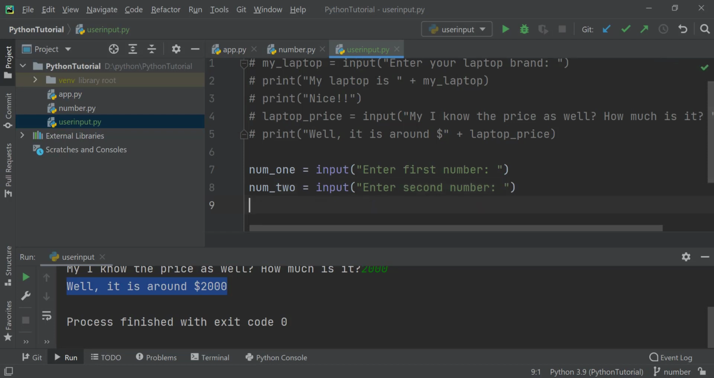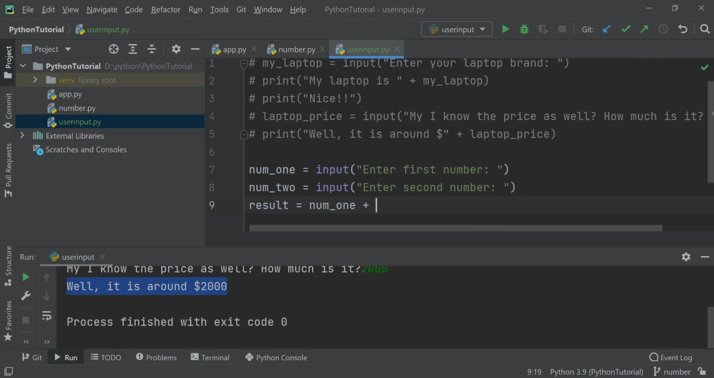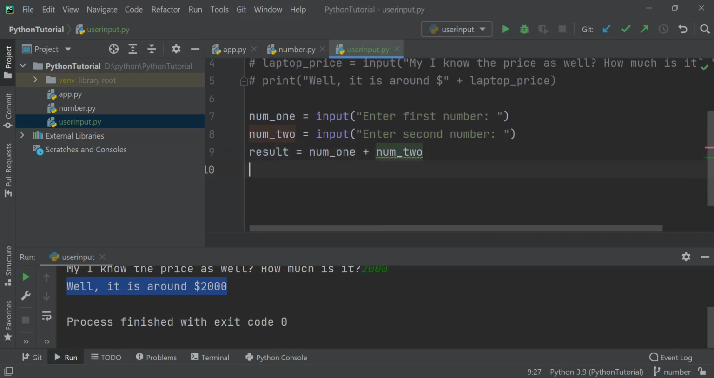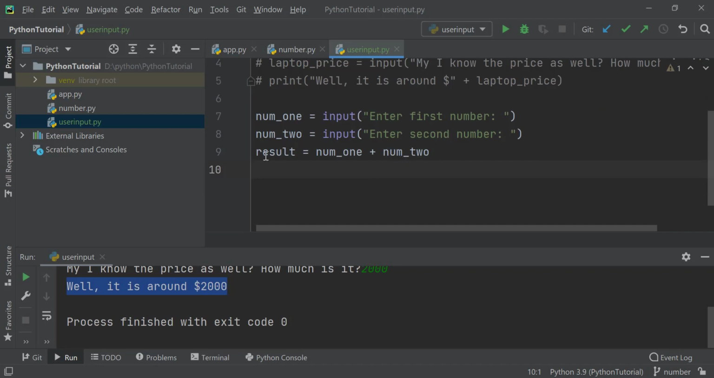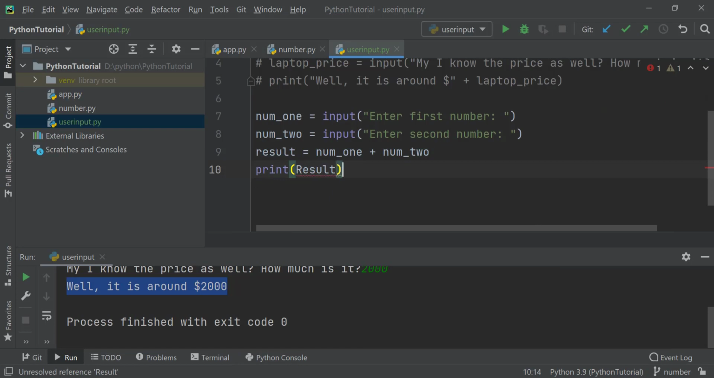Okay, so we have these variables. I need to store another value inside the other variable. This time it should be num1. Say I want to add these values together, num1 plus num2. Now the result is here. We just want to print it out here, result, and make sure that if it is a small letter, then this has to be a small letter as well.